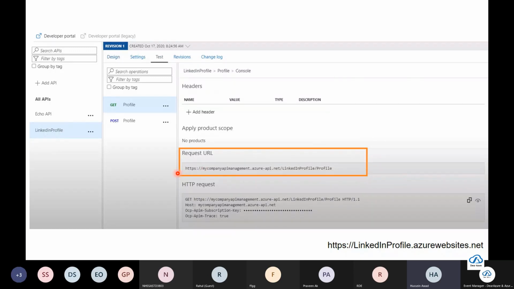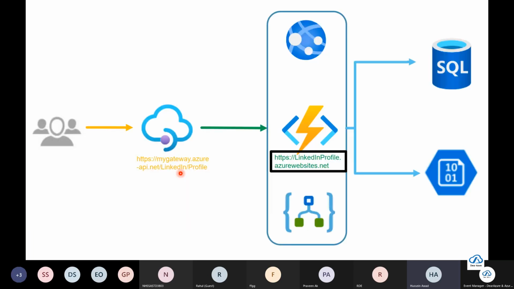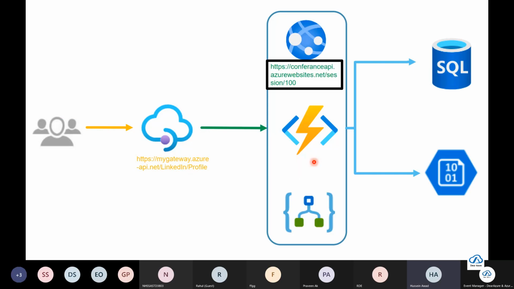And as you can see here, this is going to be the request URL that the client is going to use to be able to interact with our API management. And the client will never need to know any endpoint or any URL for the Azure Functions app to be able to interact with it. And this is one of the hiding or security mechanisms that the API management is providing out of the box. So we see here the endpoint of the function app is replaced by the API management endpoint.